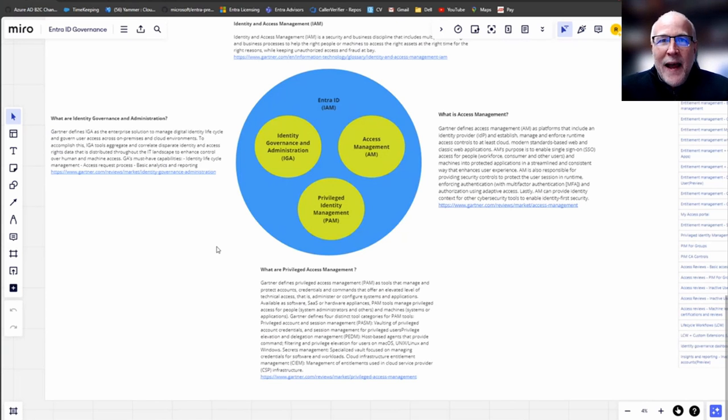So in the past, most of the products in these three categories focused only on that category. And that's what's different about Microsoft's Entra ID. It's an IAM product, and it offers features and capabilities in all three of these market categories. So we've got provisioning and deprovisioning, and we've got access reviews and request approvals. That's part of identity governance.